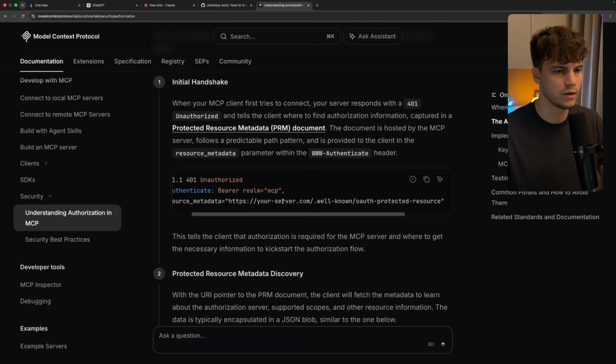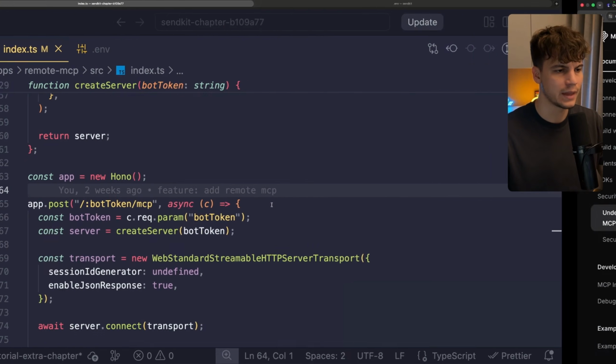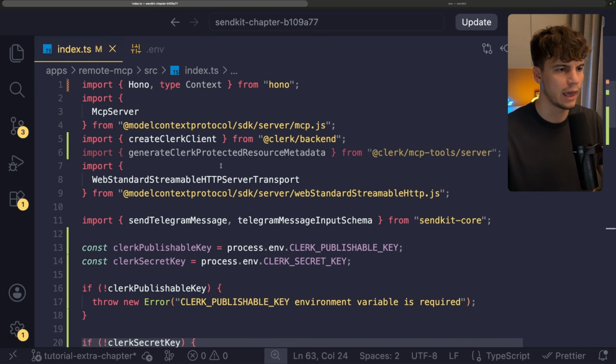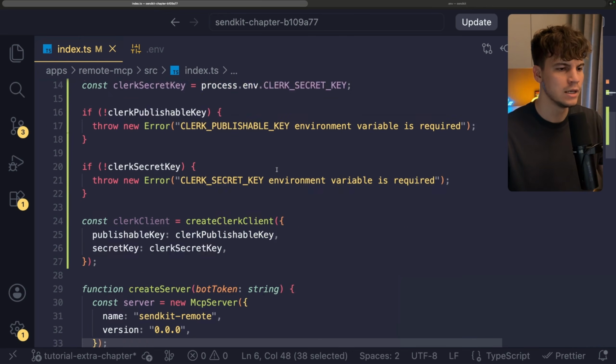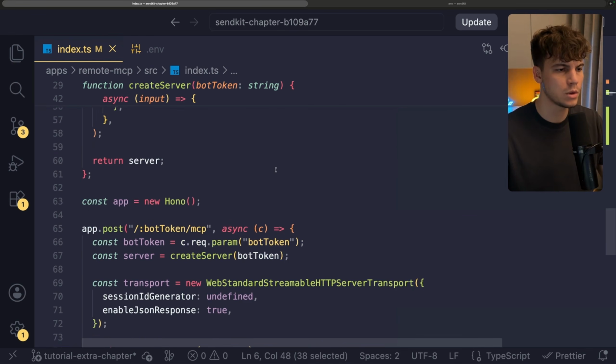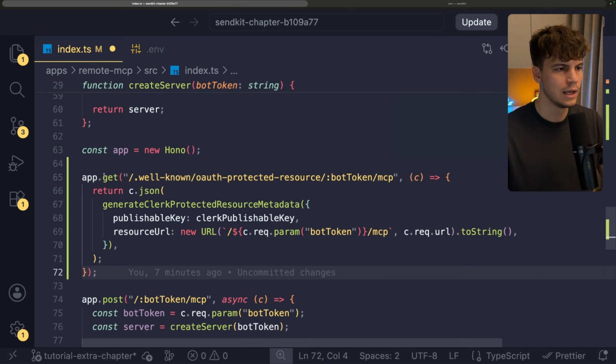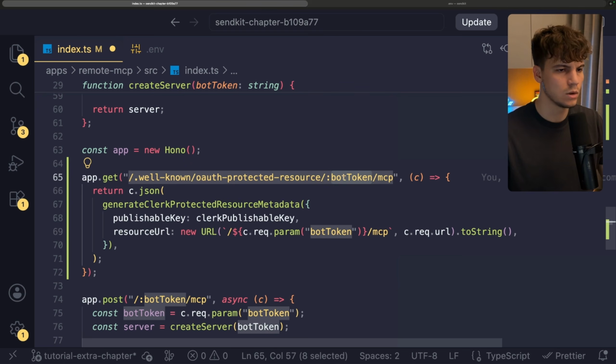In the example they've provided right here, you can see that they've stored it inside of .well-known path. And that's exactly the path or route that we are going to register and in which we are going to use the generateClerkProtectedResourceMetadata so we can just return that and invoke that function within that endpoint. Let's do exactly that. So after we define the new app using Hono, let's go ahead and register well-known OAuth protected resource and then once again bot token and then MCP.